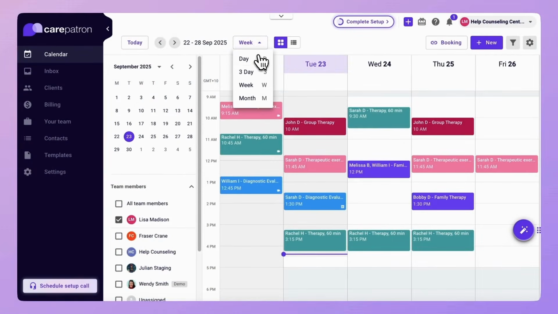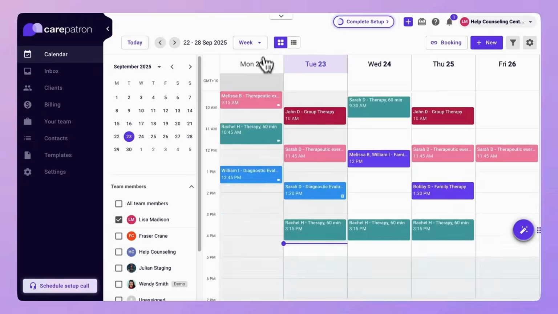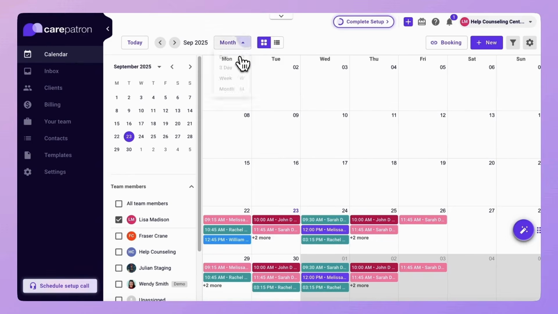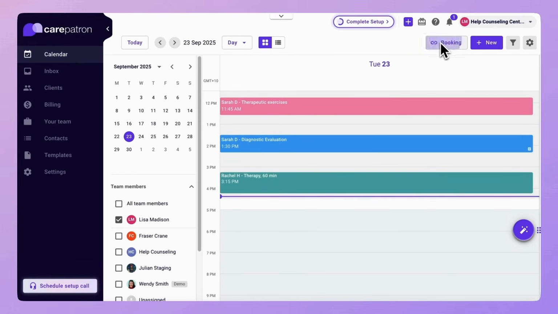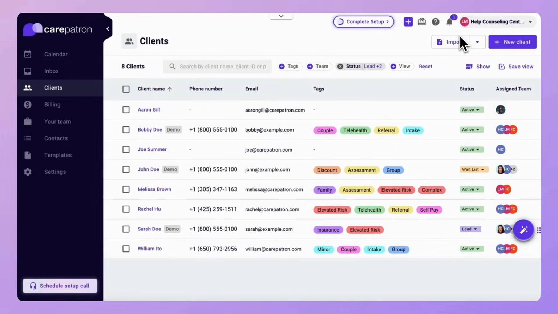You can customize your calendar view to view on a daily, weekly, or monthly basis, and you can add a secondary time zone if you prefer to. You can share your booking link or also add a button to your website or even embed it straight on your website as well. That's as far as the calendar.